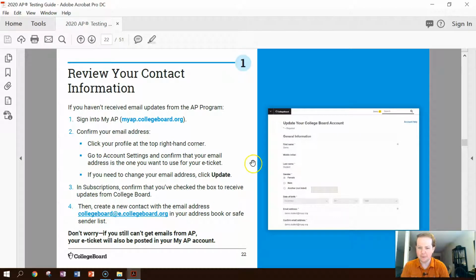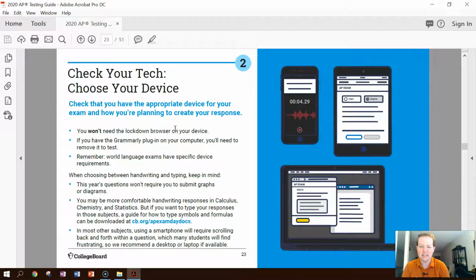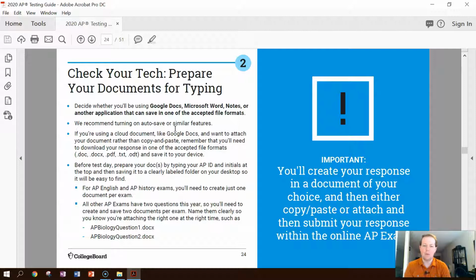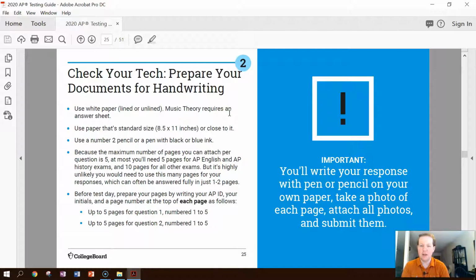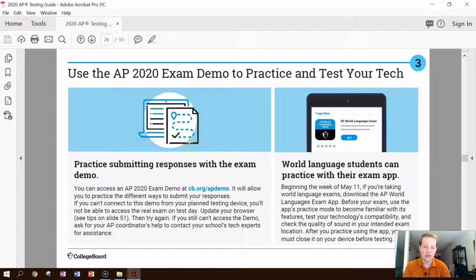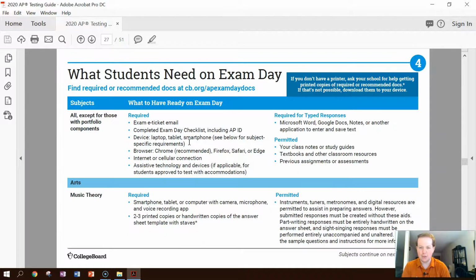Okay, contact information. Make sure all of this is correct. Here's a website you can go to. Again, this whole PDF is linked in my Google folder. Check your tech. Preparing to type documents. You could pause here and read this over if you want. For handwritten, again, you can read this over. Make sure you're writing neatly and legibly. I'm going to keep going.